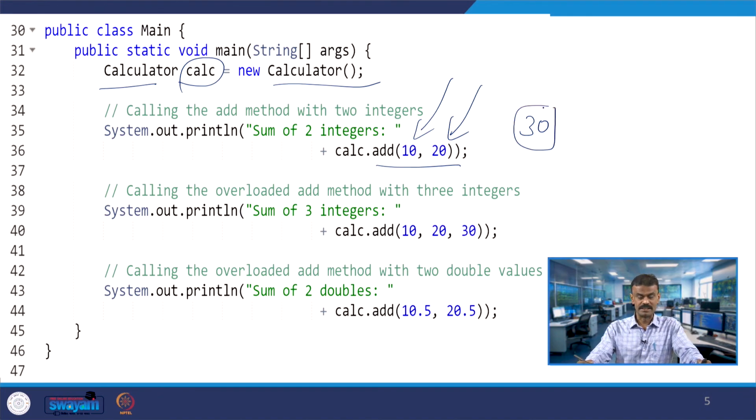So, this object oriented program is very elegant. You are simply calling this particular method, and even though you are using the same method name, now you understand which one will be called. So, this is called the concept of method overloading.